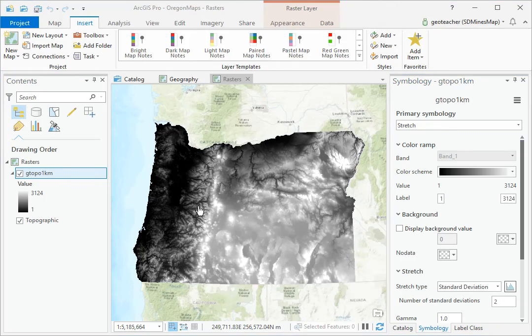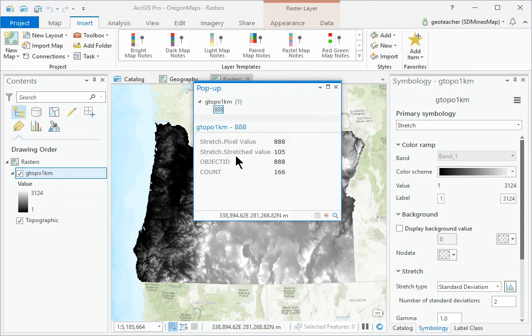In the Raster's Map view, click on the raster to view values for a pixel. Click on more pixels, choosing black, white, and gray ones. Compare the pixel values and the stretched values for each one. Close the information pop-up when done.